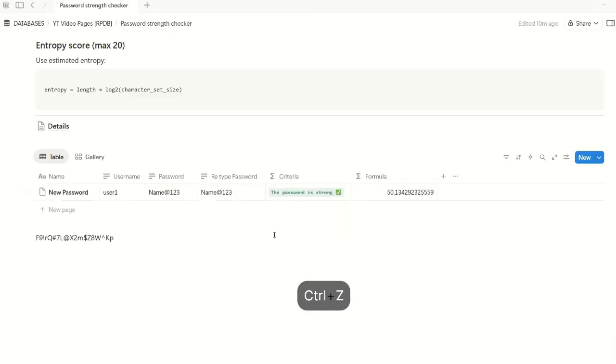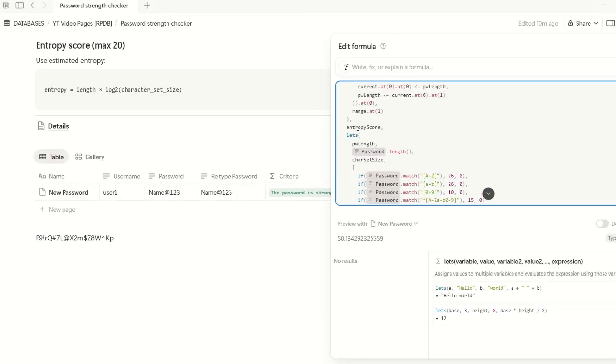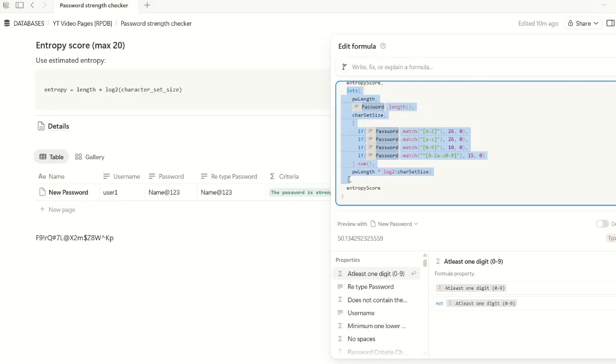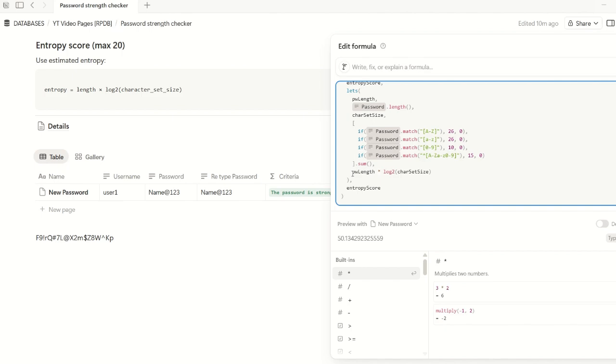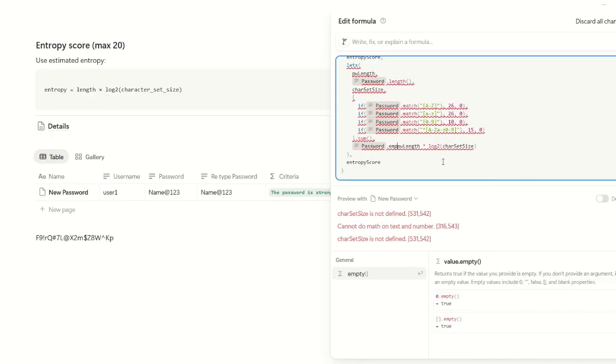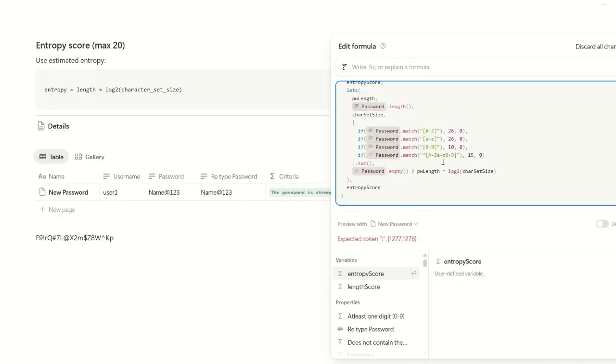So we have to make a situation where, if the password is empty, we don't calculate any of these things. You can just use a simple function like password empty and use this syntax here. If it is empty, then just return 0.